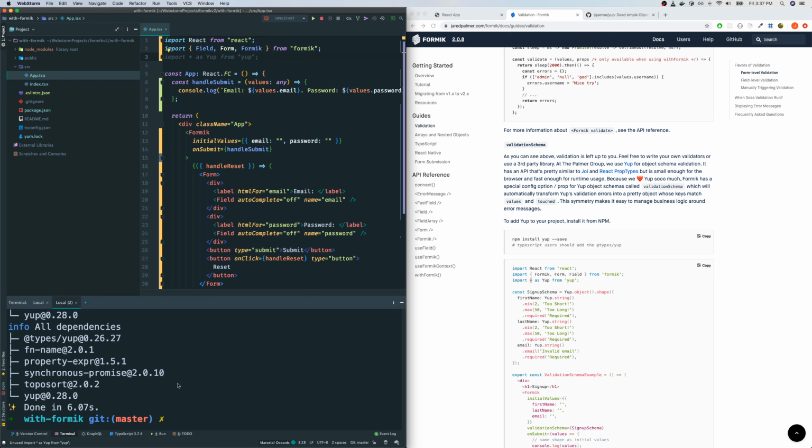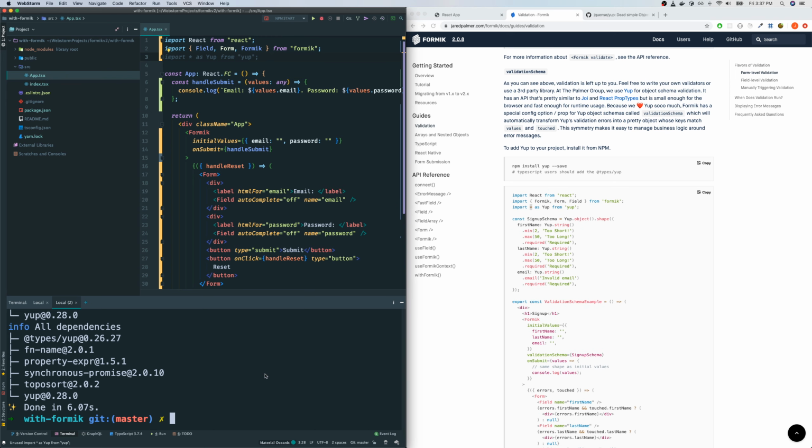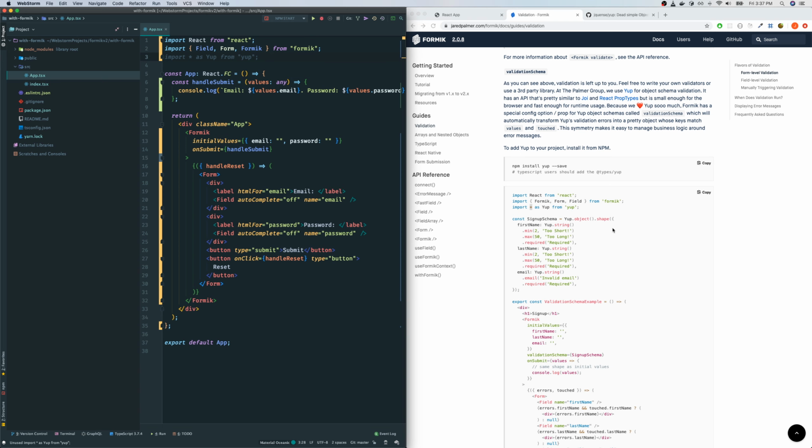By the way, this is not that important, but notice how I installed the types for yup. So this will give us the TypeScript files of our yup package. I didn't need to install the types for Formik because Formik is natively written in TypeScript. So we don't need an extra TypeScript type file. All right, so that was some random trivia.